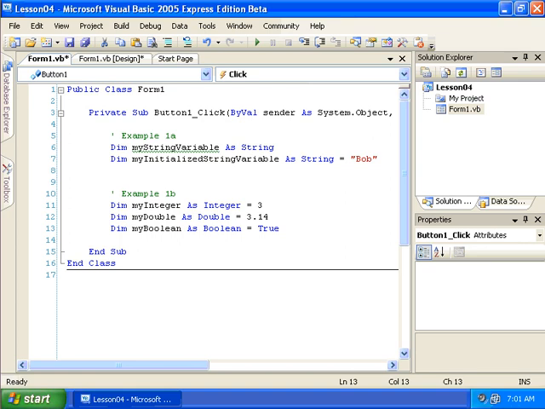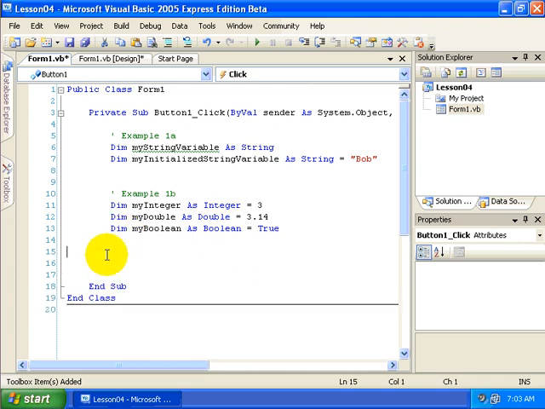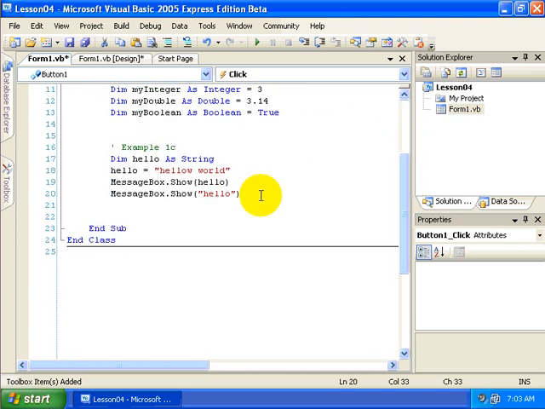A string literal could be a message that we want to display to the user. It could be values that we want to save into a file or in a database, or it could contain a file location on your hard drive or any text that has meaning within our application. So let's take a look at another little example here. Okay, so I'm going to paste in some more code here, and let's take a look at example 1C.